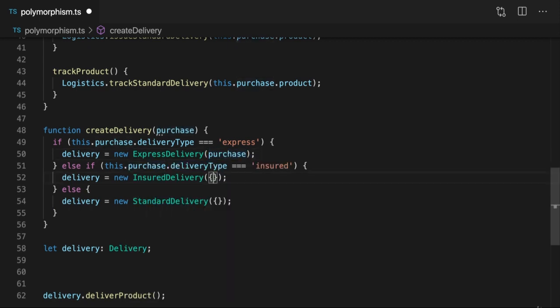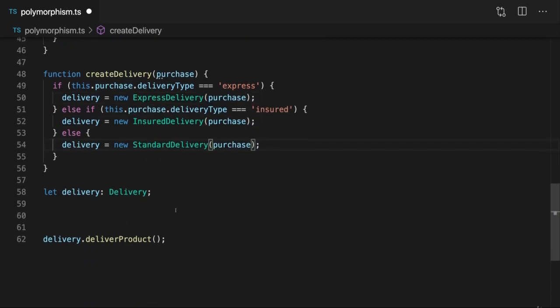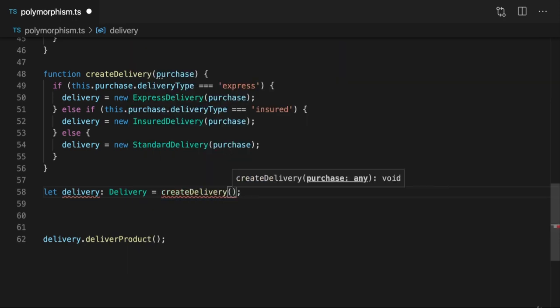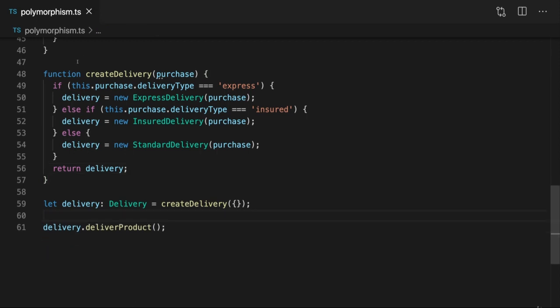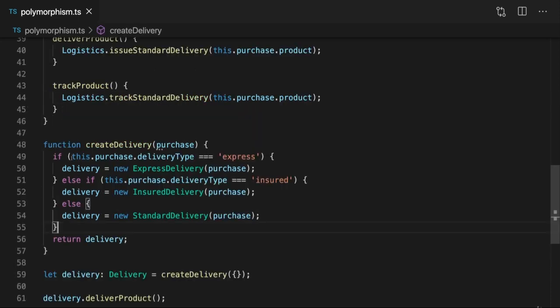You pass the purchase to these constructor functions, and then wherever you needed such a specific type of delivery, you would just call create delivery, pass your object to it, and you would then be good. Of course, we need to return the created object in the factory function. And then this factory function could be used anywhere in the code where you need this specific type of object. And now in this factory function, of course, we can get rid of the this keyword and assume that the purchase which we get here has a delivery type.